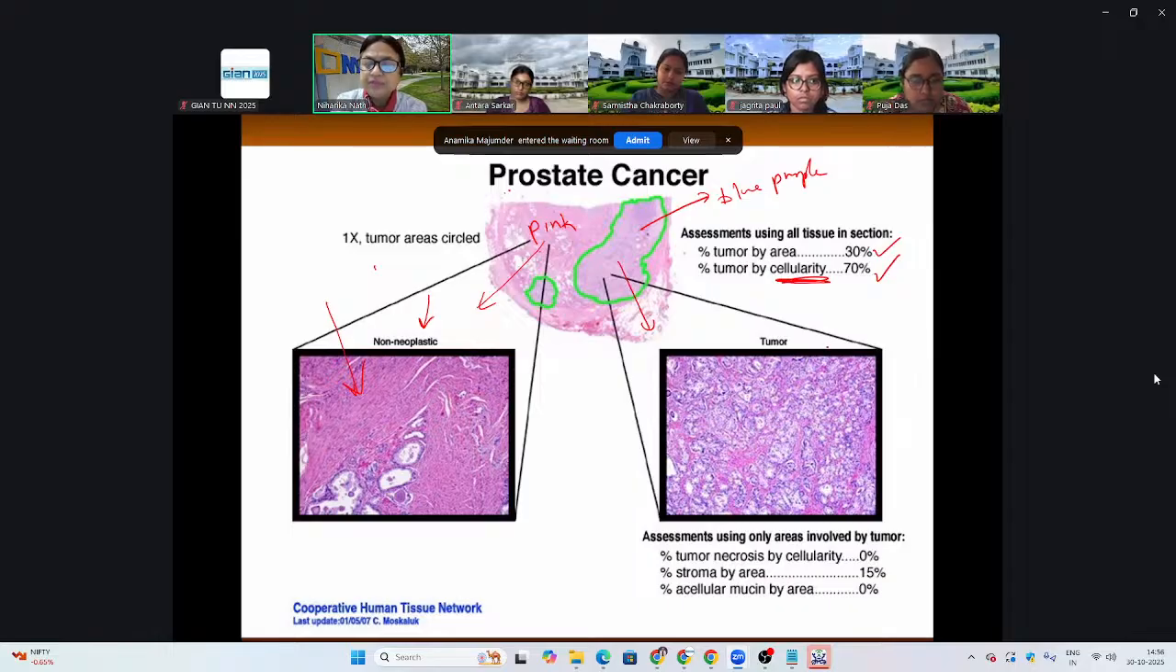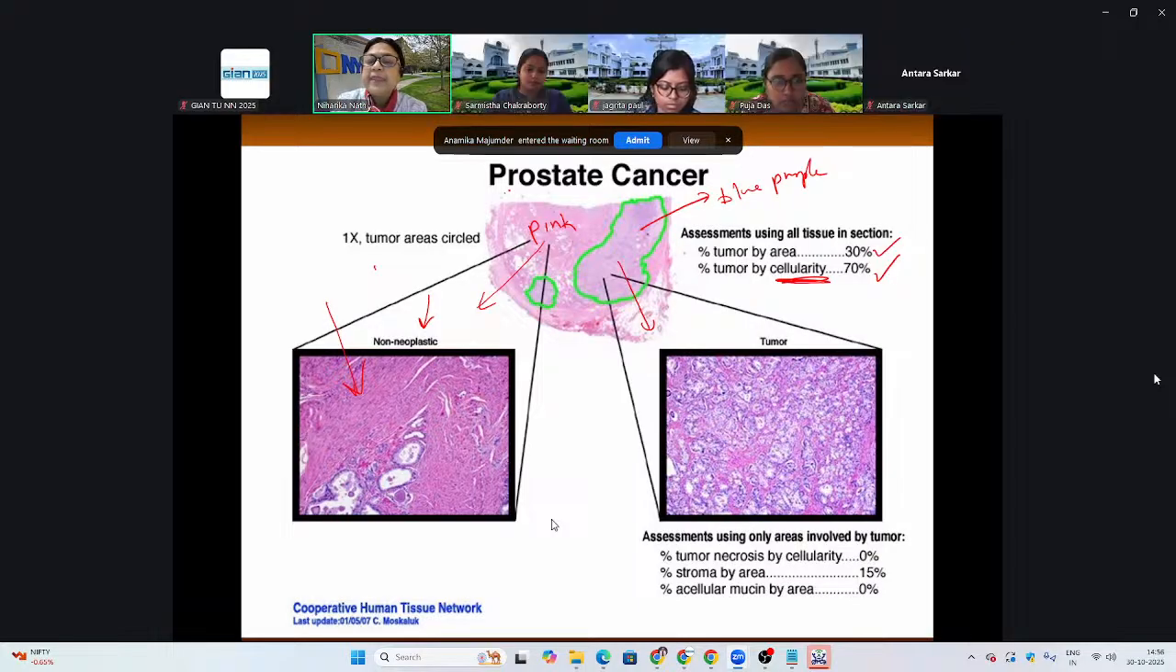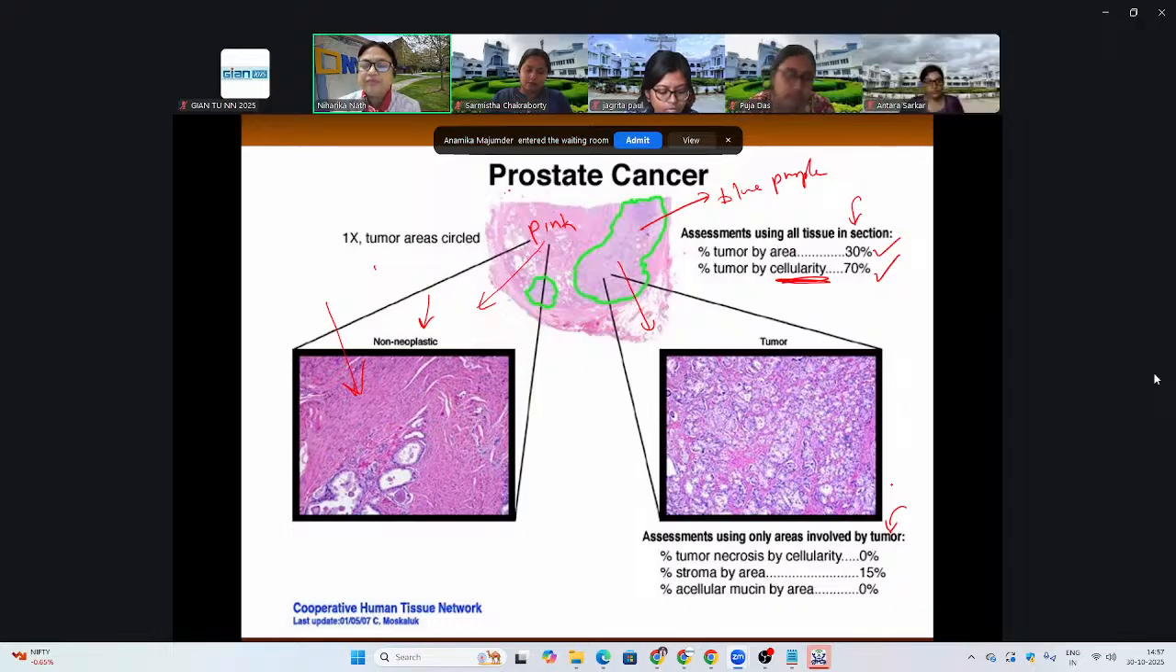So all the assessments are again done this way. This one here is using the full tissue in the section, and this is the total assessment using only areas involved by the tumor.